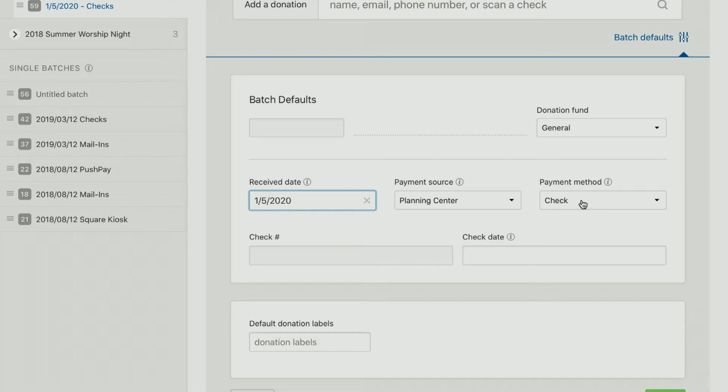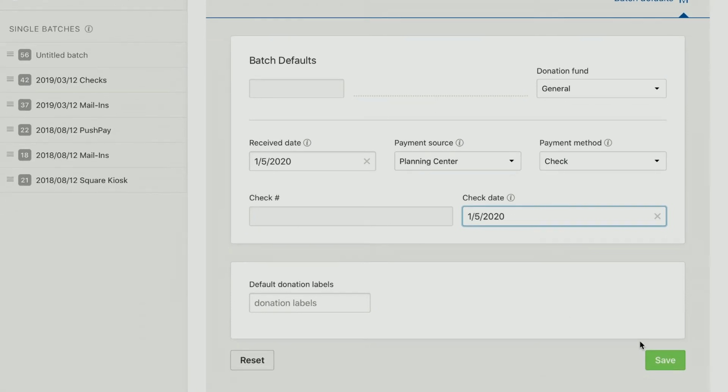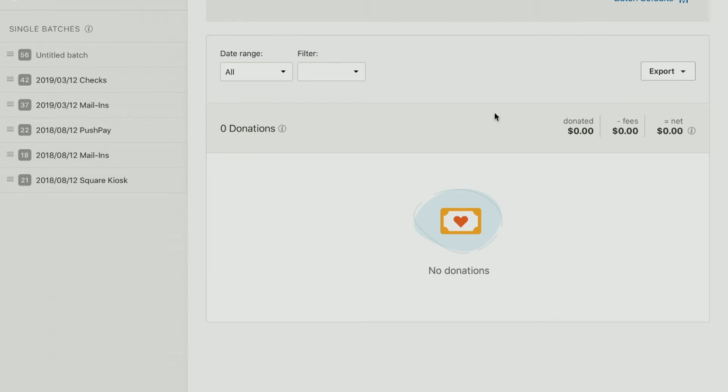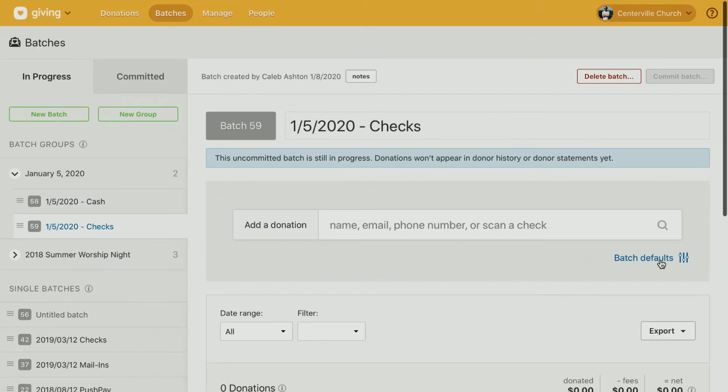It's all coming through Planning Center, and in this case, we're looking at the payment method of check because we're counting the check donations. We can also say the check date for the majority of these will be the 5th. These can be edited later on as you're entering. It's just that this is going to be the pre-selected fields when you save this. So when I save these batch defaults, you'll notice that this section turns blue, just meaning that it's been set.